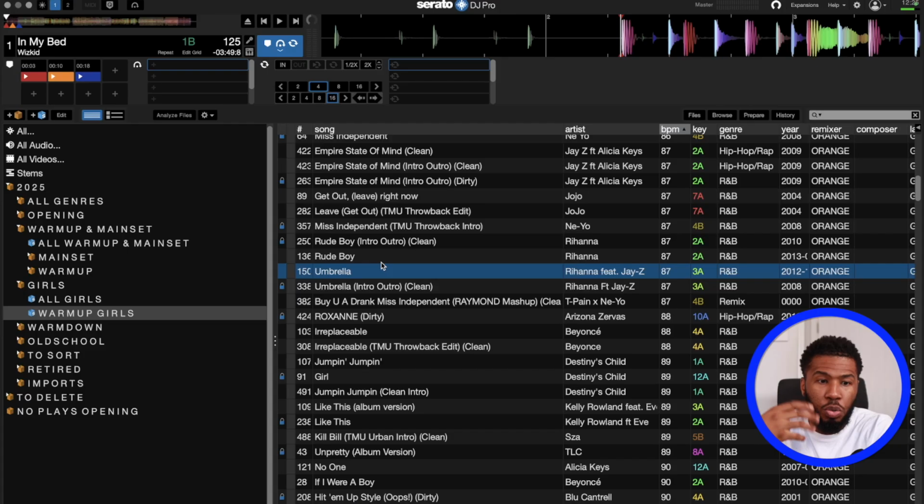So I feel like it's really important to have a dedicated crate just for girls, because what you want to have is scenario crates in your music library. I bang on about this in every single video that I do, but you need to have scenario crates in your music library, because you want to look at the dance floor and think about what scenario is happening. Are the girls coming onto the dance floor? Yes, okay, let's go into my girls crate. Do I need to warm up the girls? Let's go into my warm-up girls crate.